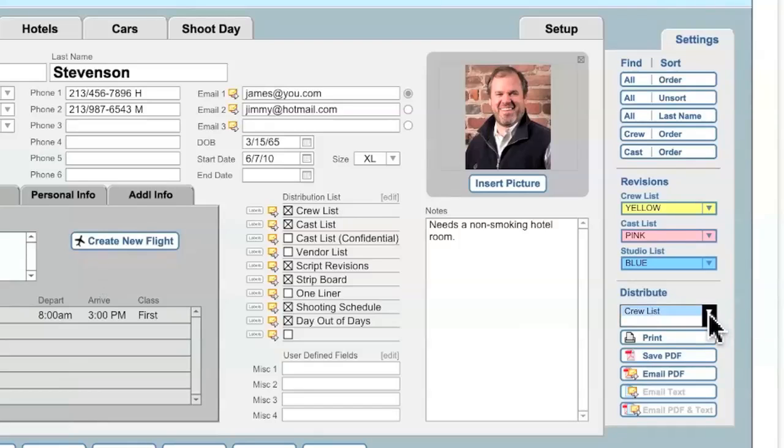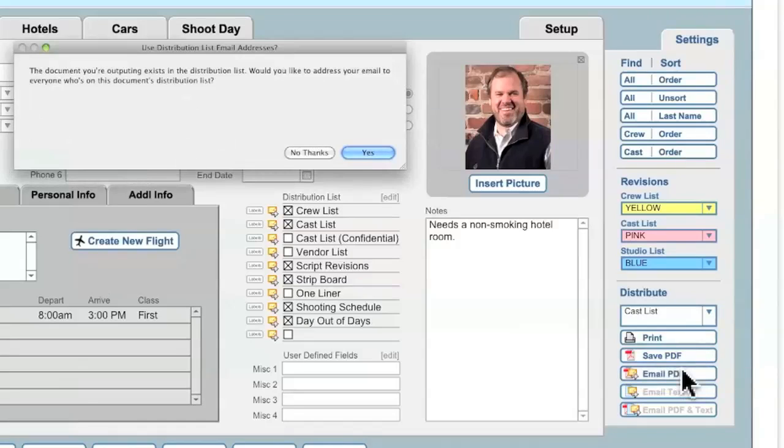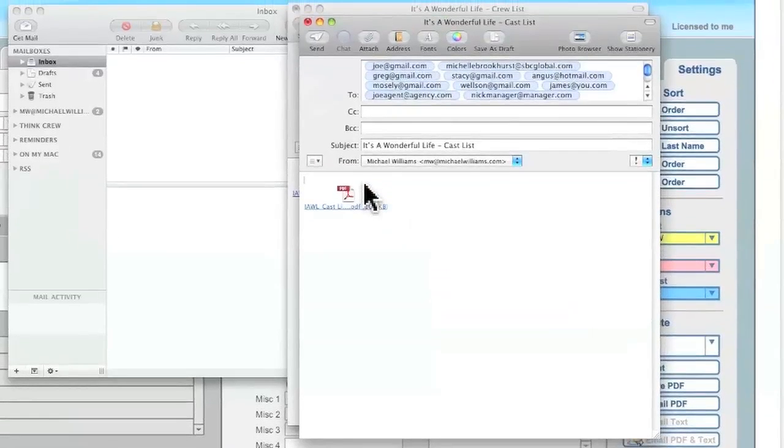So for instance, if I wanted to publish a cast list, I would select it here from the list of documents that it can publish. And I would like to email a PDF of this cast list. So I click Email PDF. And once again, Poco realizes that cast list is one of the items that's on the distribution list and asks us if we'd like to address that email to everyone who's supposed to get a cast list. And I'm going to say yes. And it's going to create a new email addressed to everyone who's supposed to get a cast list and attach a PDF of that document right there in the email.